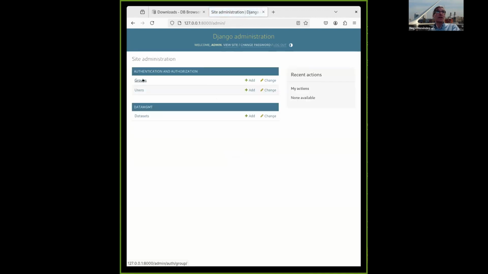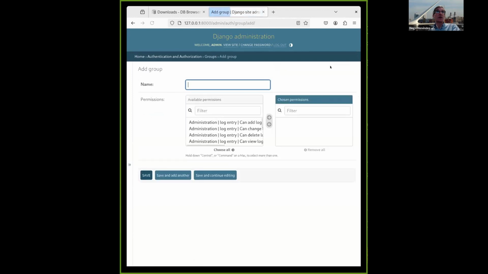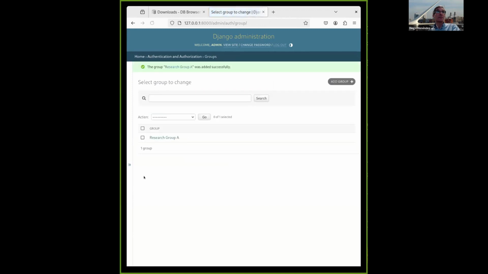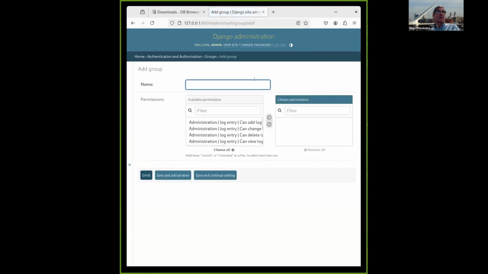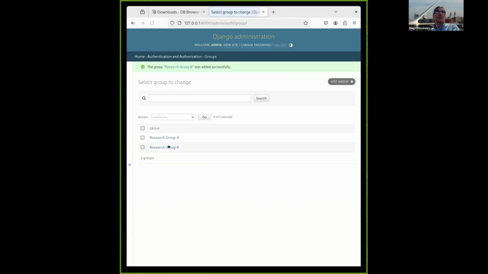So let's go ahead and create some groups here. Let's add one group. We can call this research group A. And let's create another group as research group B. Sorry, I've already done this. If you are doing it by hand, you may take a little while creating the research group, but do the exercise and create it yourself.